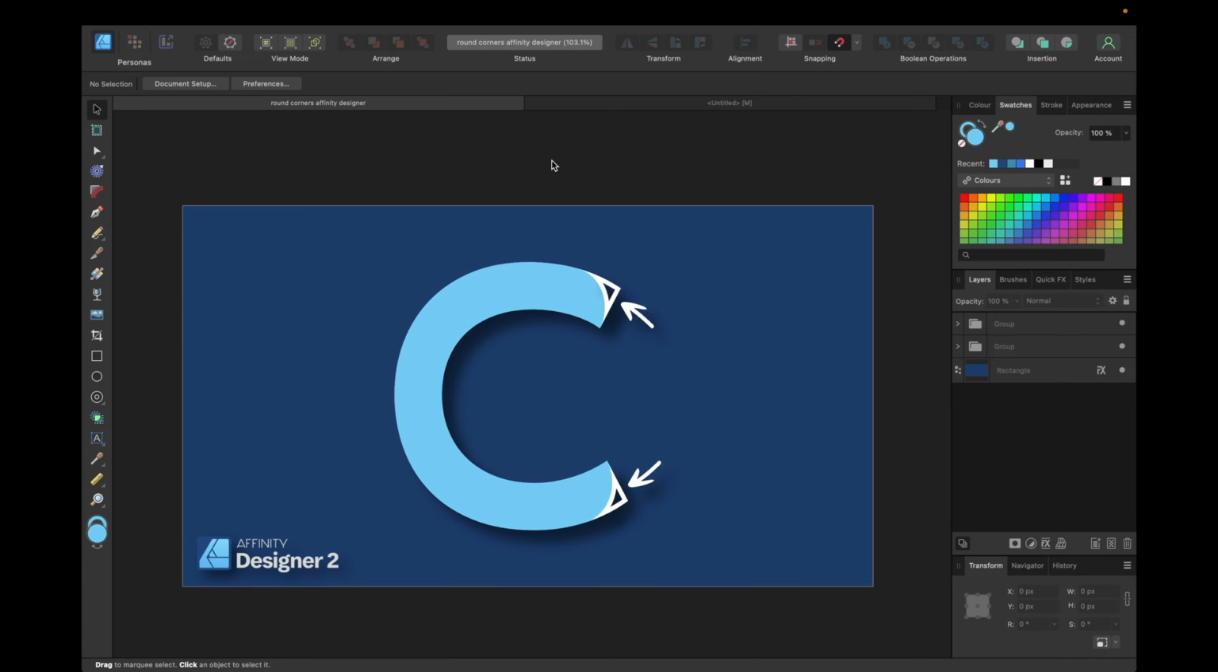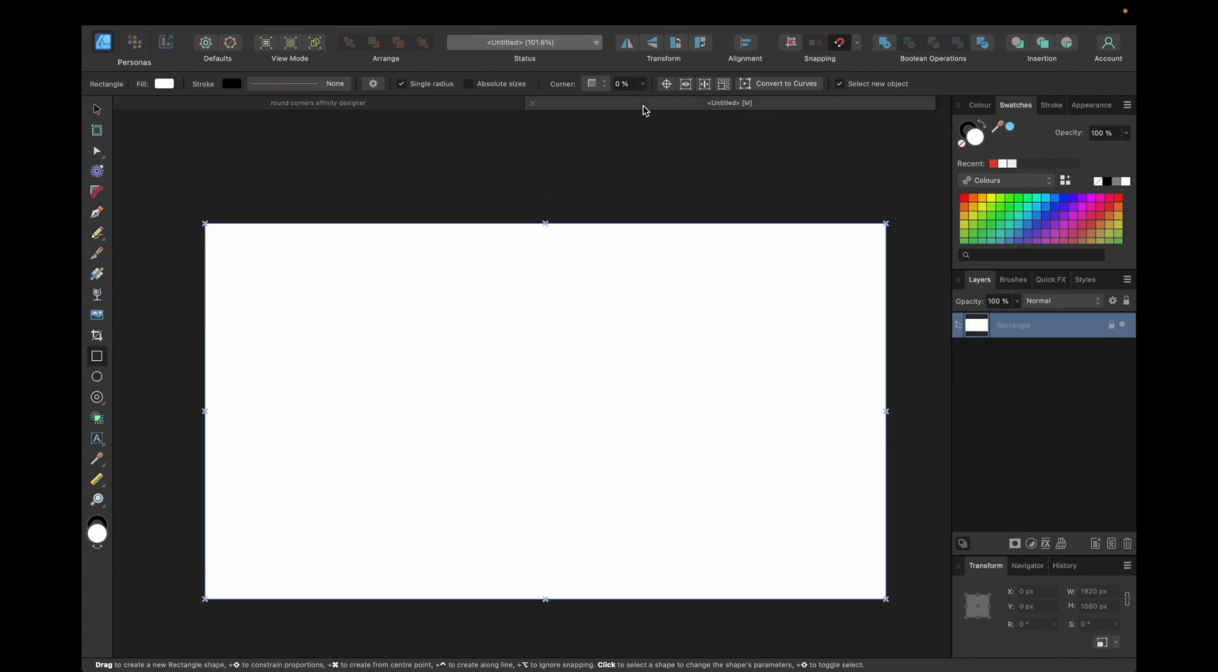Hey guys, today's tutorial is about how to round corners in Affinity Designer, as you can see right here. And we're using Affinity Designer version 2 for this, starting with a new clean document.